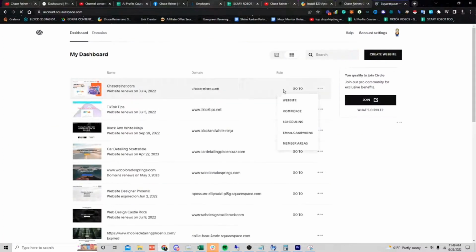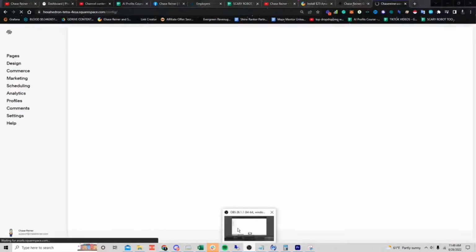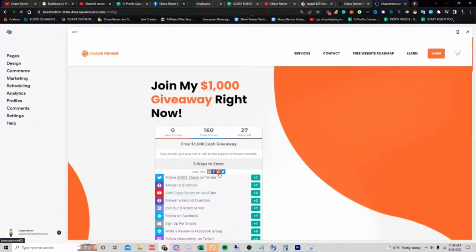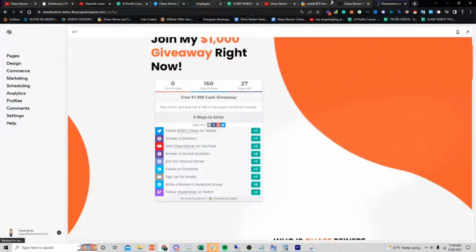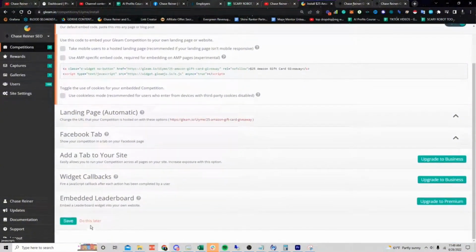Whether you're on Squarespace or WordPress or whatever website builder you're on, it doesn't really matter. You're just going to copy and paste this in as code on the website. It looks like my internet's really slow. Anyways, you just find wherever the code goes and paste that in, and it will put the embed on your website. Again, if you don't want to do that, you can just send them directly here.